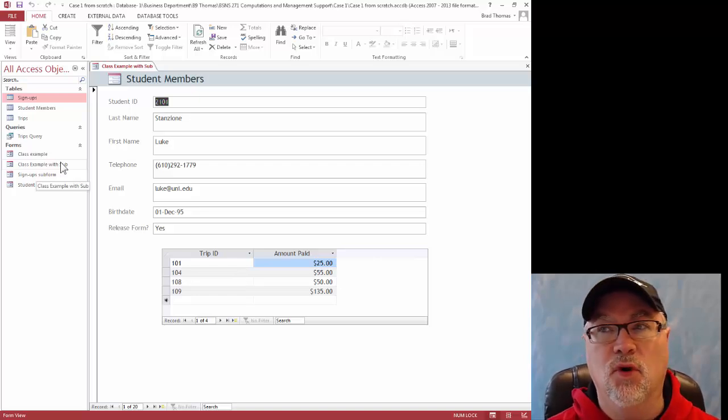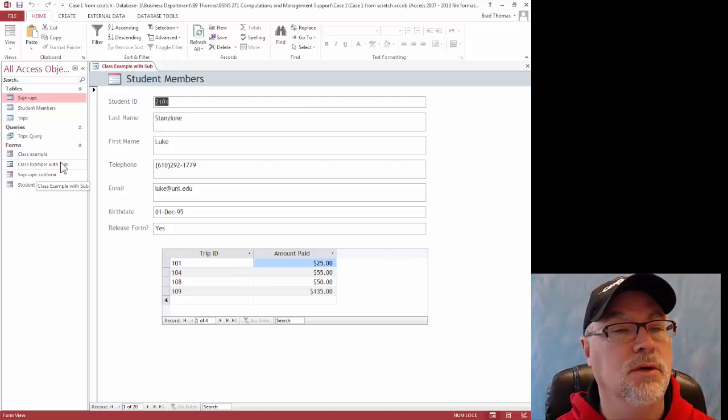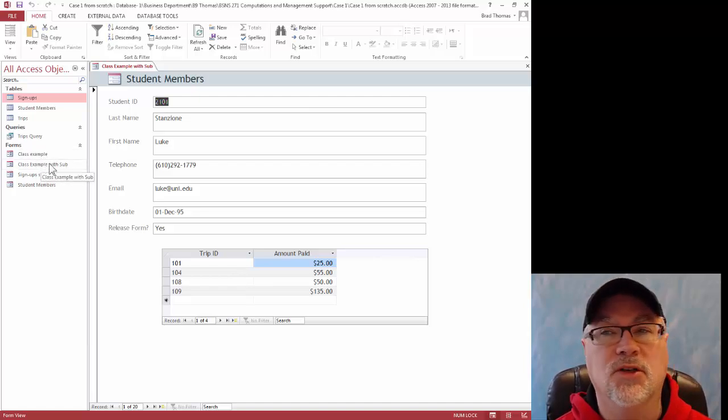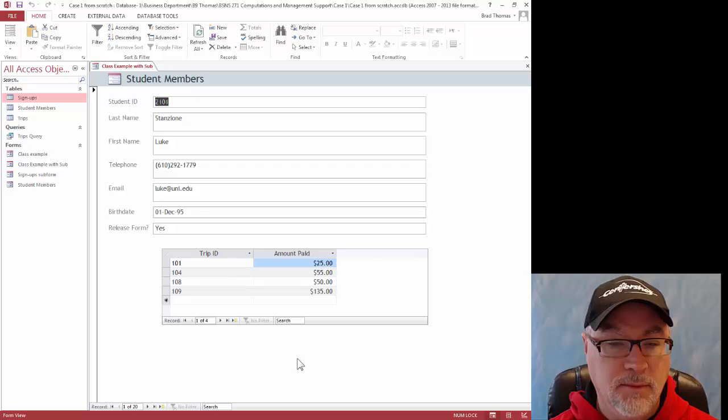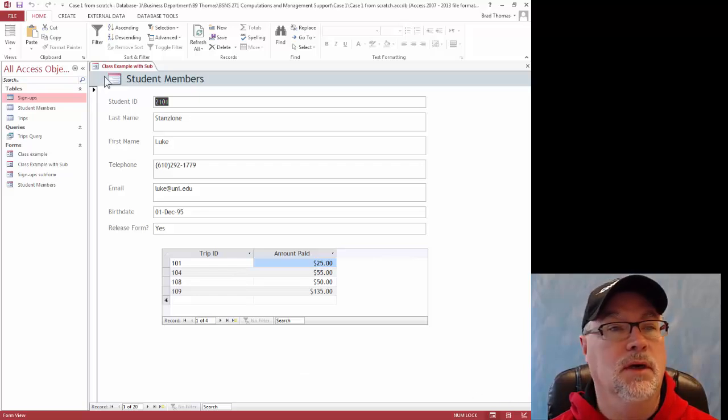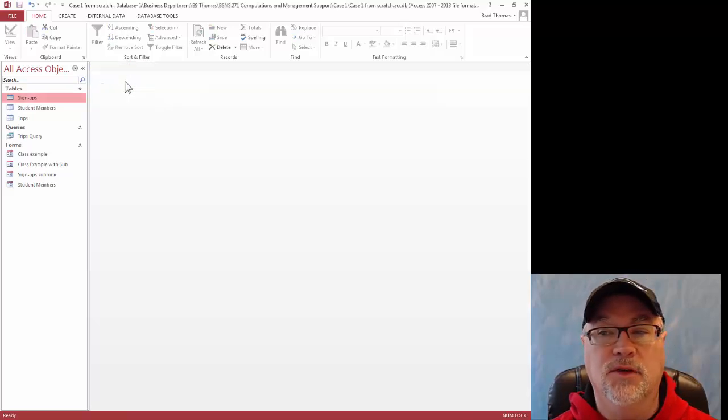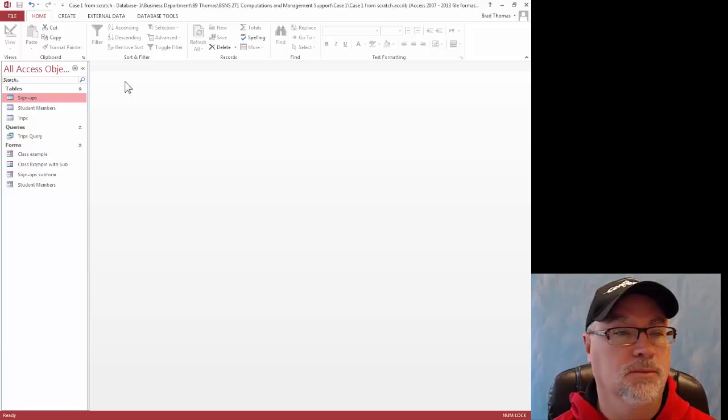I can look at the subform separately if I really wanted to. And that same thing will happen to you if you create a form with subform. You'll actually have two new objects that show up under your forms heading here in the object pane. If you've done this successfully, you're good to go. You can close it out, and you've just completed assignment 2A, which is the form with subform.